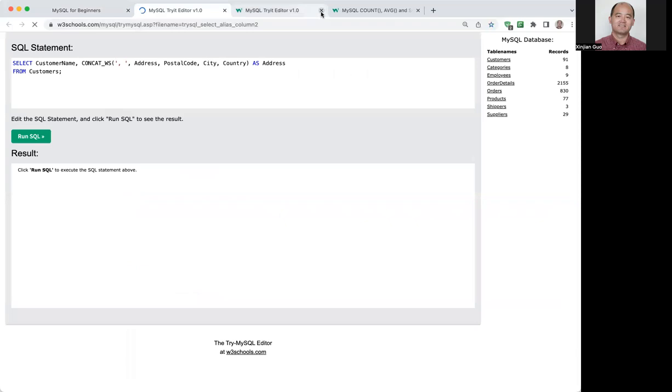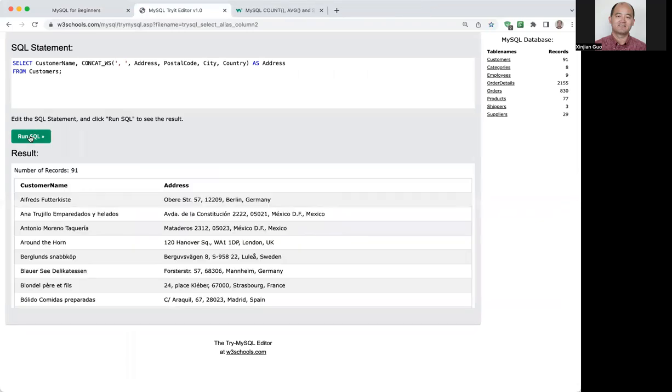So you save the function result as a new alias. If you want to try it, yeah, it displays as address. So it's the original address, you add a comma space, then postcode, comma space, city, comma space, and then country. So you combine four columns into a single column and display it as address. Give it an alias.